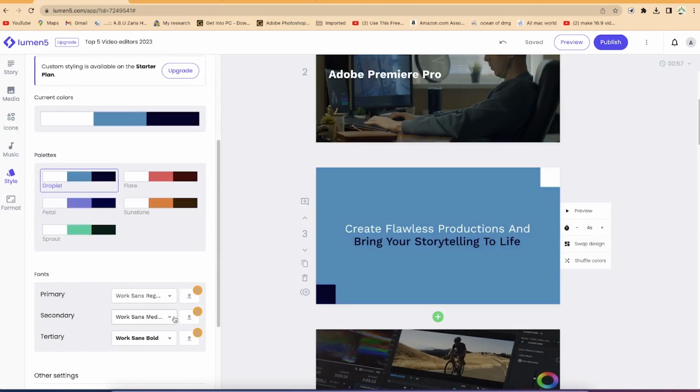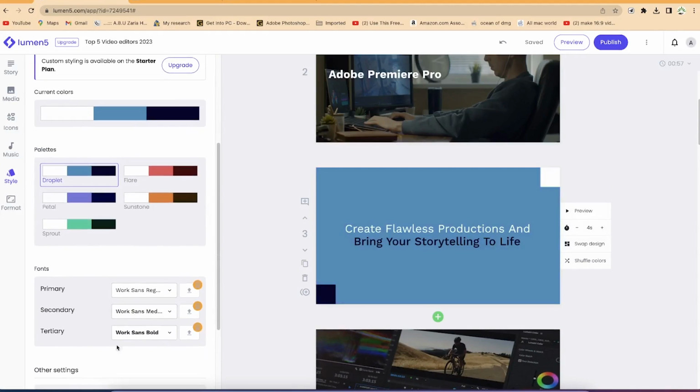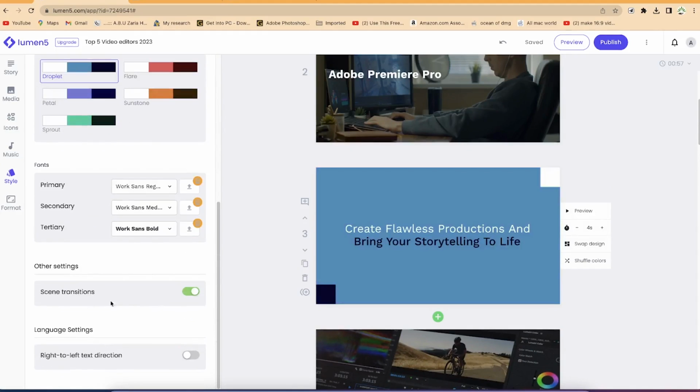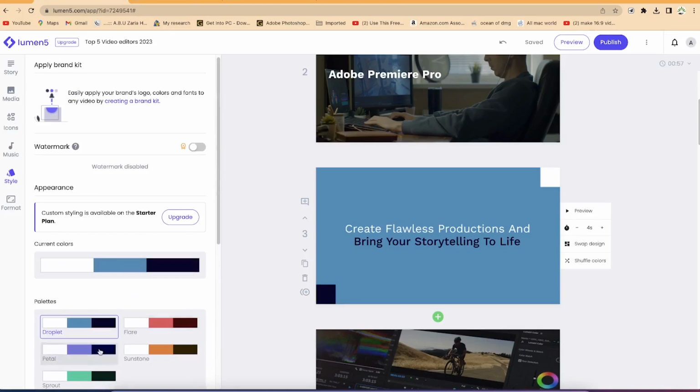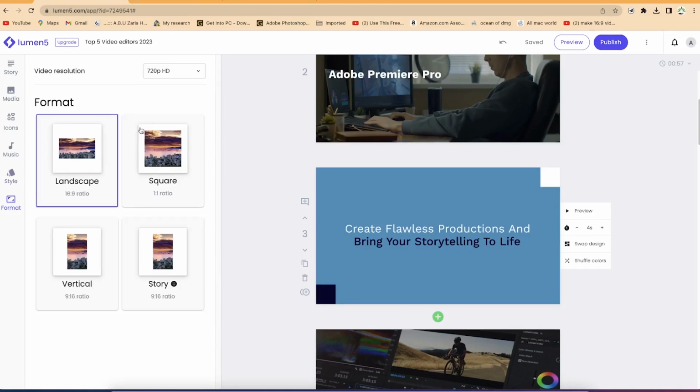The first one is kind of cool, and you have other fonts which are for paid users. Okay, and other settings like scene transitions and all that. You can enable all that if you want. So let's say we go with this one. And then lastly, we have the formats which we have defined earlier on. You can always define from here.